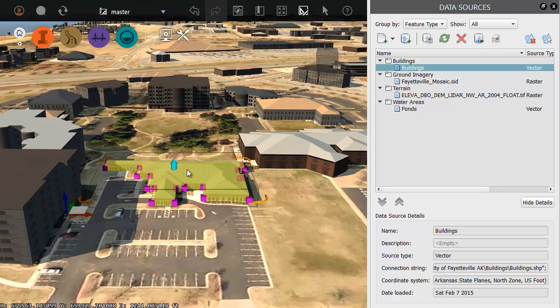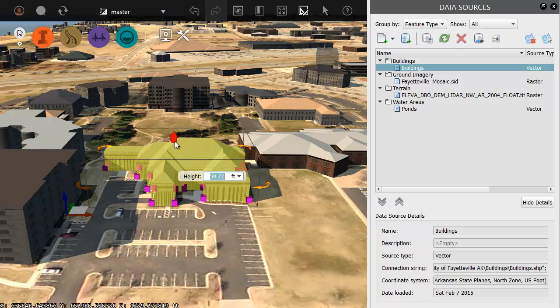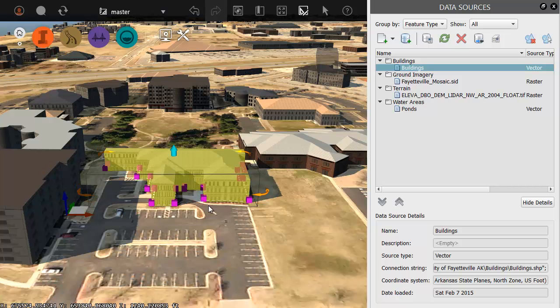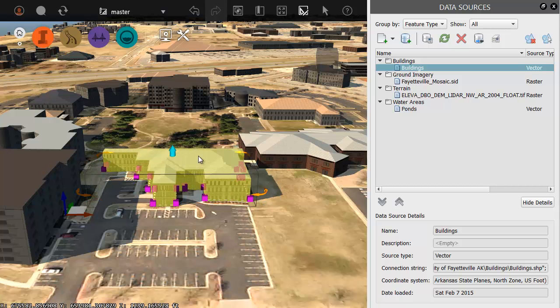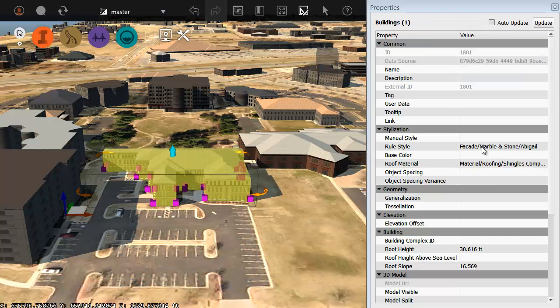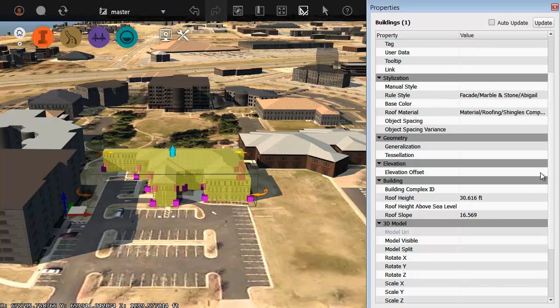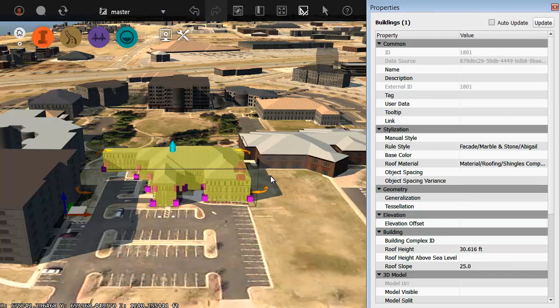That being said, I can tweak these. If I click this, I can pull this building up and change its height. We could change things like rotation. I can change the roof slope. If I just right click and go to properties here, we can see the properties of this object. I'm going to change the roof slope to maybe 25, and when I click update, we'll see that change on screen.